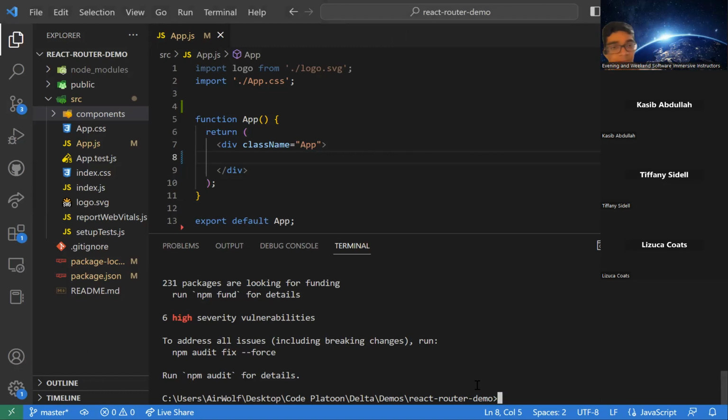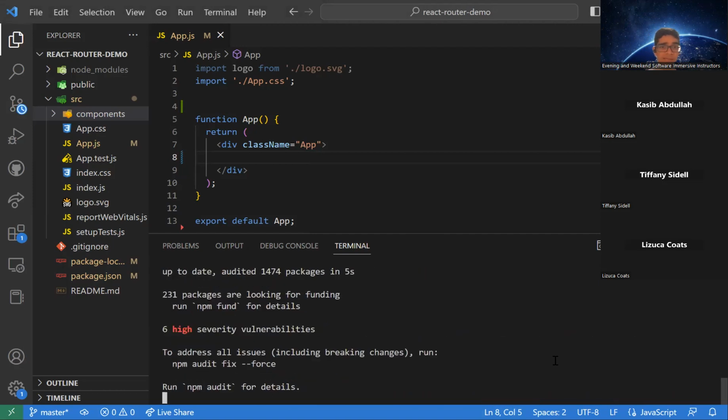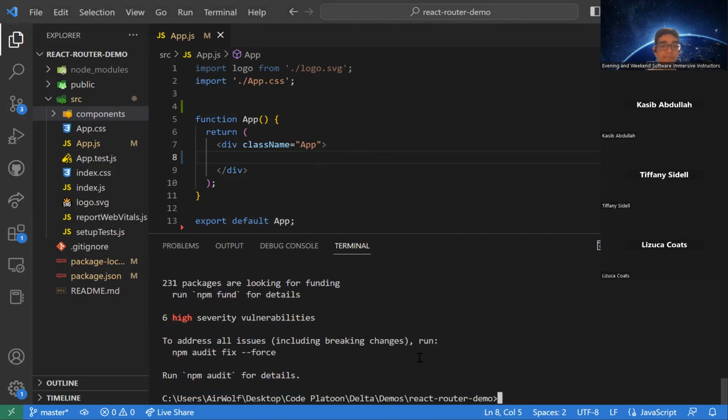Okay, so now the next thing that we ought to do is install React Router DOM. So what we want to do here is npm install React router, and I believe, double checking my notes here, DOM, and hit run. It should install in a couple of seconds. And it does.